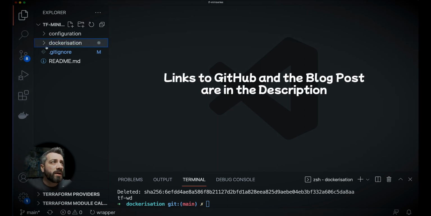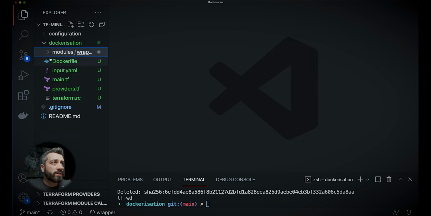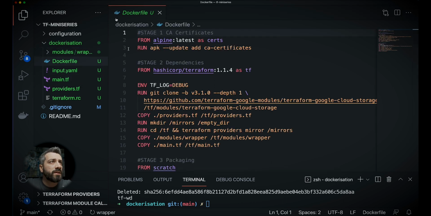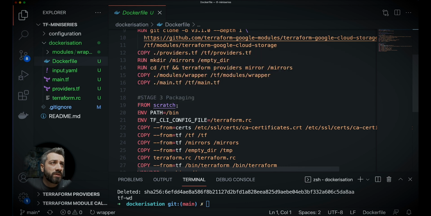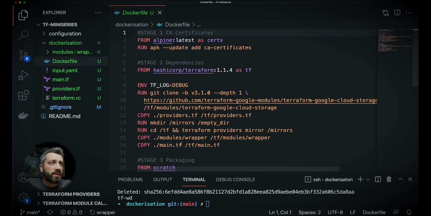On the same repo, I created a new folder that is called Dockerization. And under this folder, I'm gonna show you in a second, there is the same Terraform code that we used the last time, and there is a Docker file. So let's start with the Docker file. I'm not sure if you're familiar with Docker, but in this example, we're gonna do a multi-stage build. So we're gonna have 3 stages. We're gonna use 3 different images. So we're gonna use the Alpine image, the Terraform image, and in the third stage, we're gonna use Scratch. Scratch is a special image from Docker that essentially is a base empty image that doesn't contain anything.